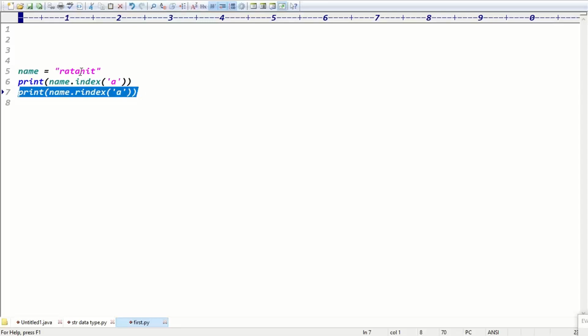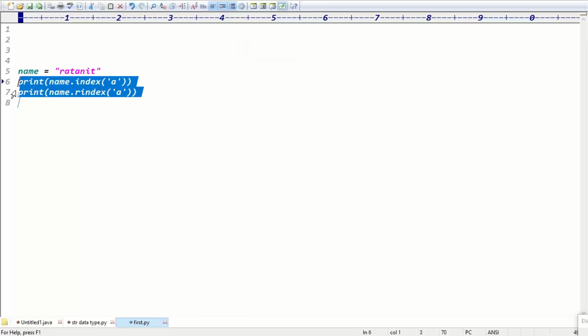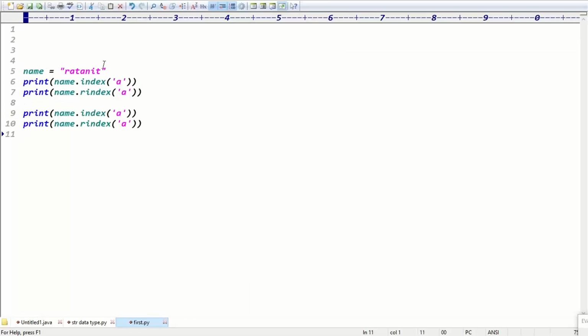In the backward direction, which one is the first occurrence of here? This is the first occurrence, right? Then this will be taken, guys. Exactly. It's very clear now. Run this code. So index is 1, R index is what? 3, right? Exactly.